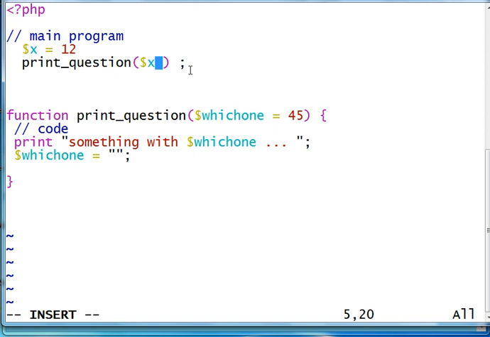Something with 12. Because we sent it with an argument, it got passed to this value, so it didn't have to use the default value of 45. It used what you sent it, and it printed it out. So it'll print something with 12. Good. And notice which one gets set.